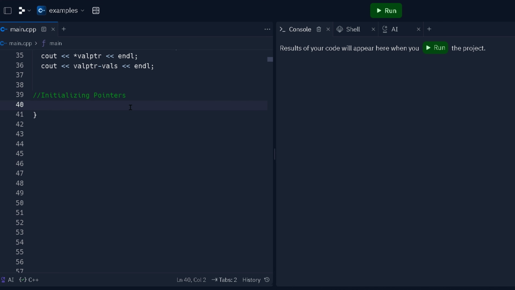But let's talk about initializing pointers, because that's pretty important. You can't use something unless you declare or initialize it. So let's look at the definition. If we have an int num and it's not set to anything, that's declared. If it is set to something, then that's declared and initialized. But let's just declare it for now.